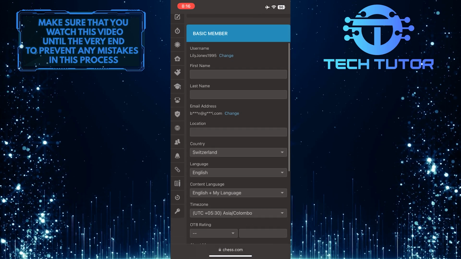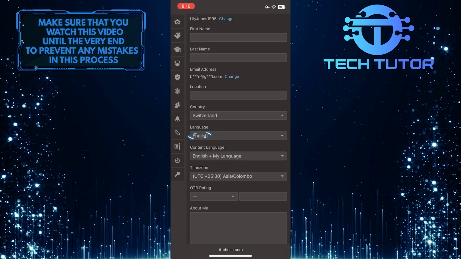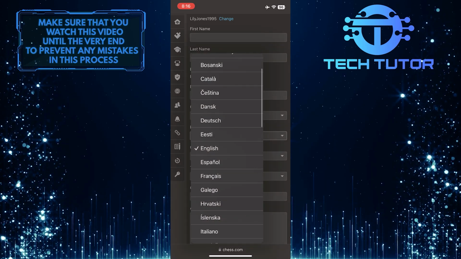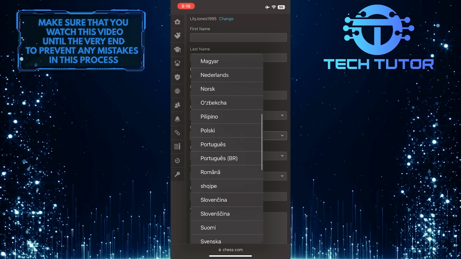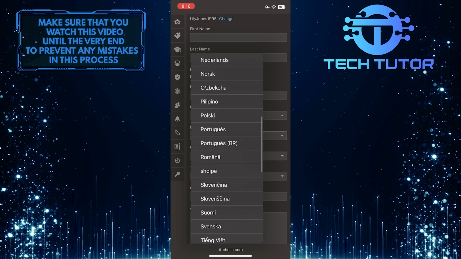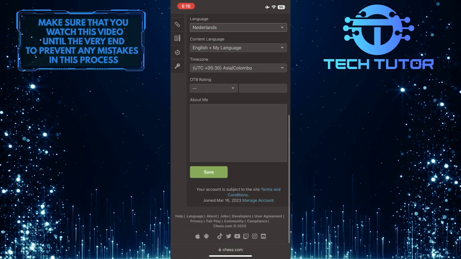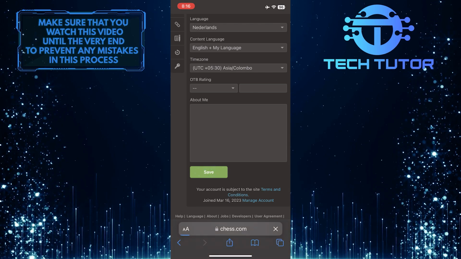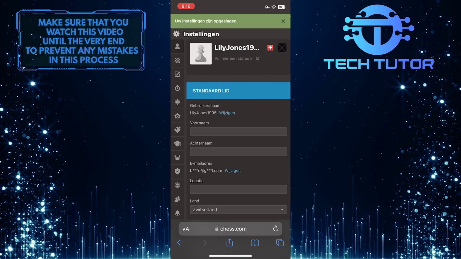After that, scroll down a little bit, and you'll see an option called Language. Just tap on that. And then select the language that you like. Once you've done that, scroll down to the bottom and tap on the Save button. This is exactly how you change the language on chess.com.